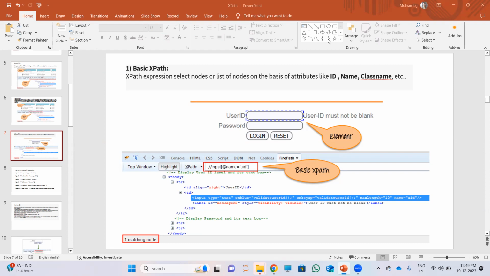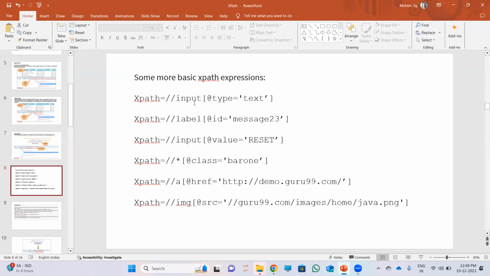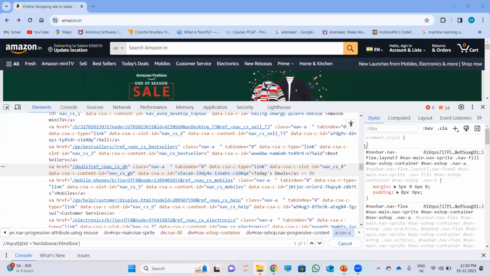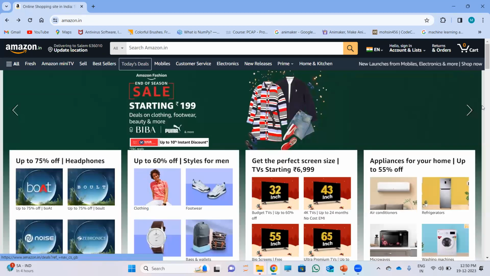So here it is written using ID, and here I have more XPaths written using an input tag, label tag, then using a star, which we have seen as a wildcard, and this is an anchor tag and the image tag. So let us keep aside this screenshot and work on a real-time website. First I'll show you how to write an XPath using ID.